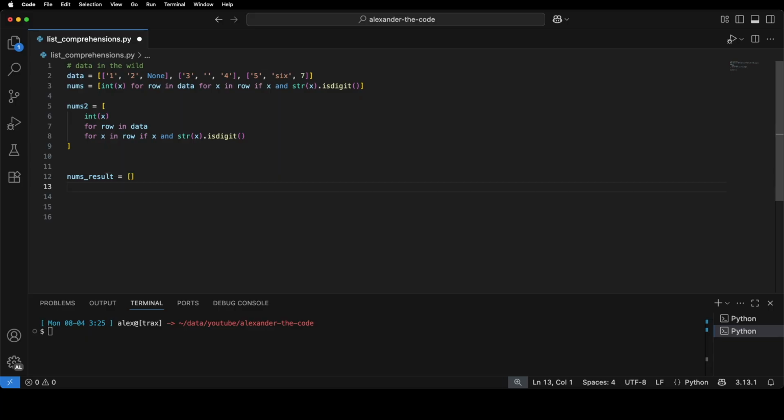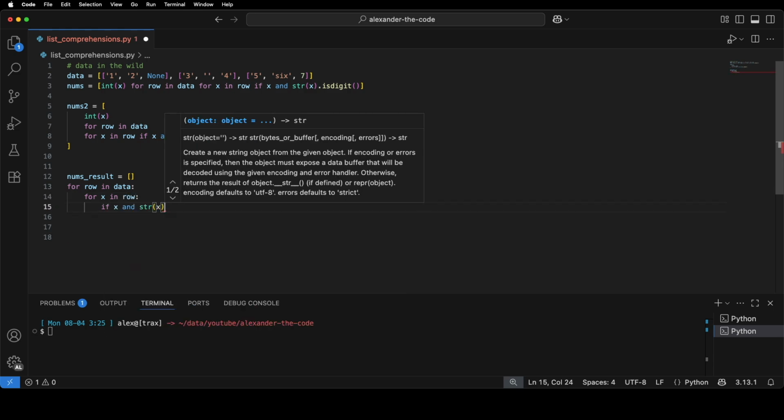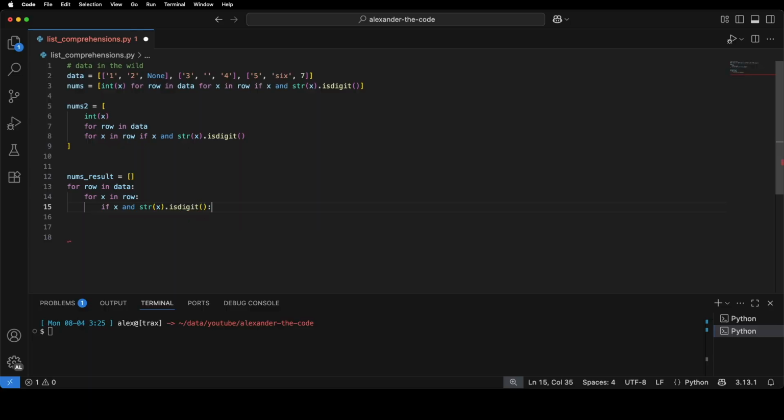So we have nums result, right? So we're just going to rewrite the original nums: for row in data, for x in row, if x and str of x is a digit, nums result append, and then we're going to append int of x. So this is the imperative equivalent of the declarative version of nums, this messy nums.